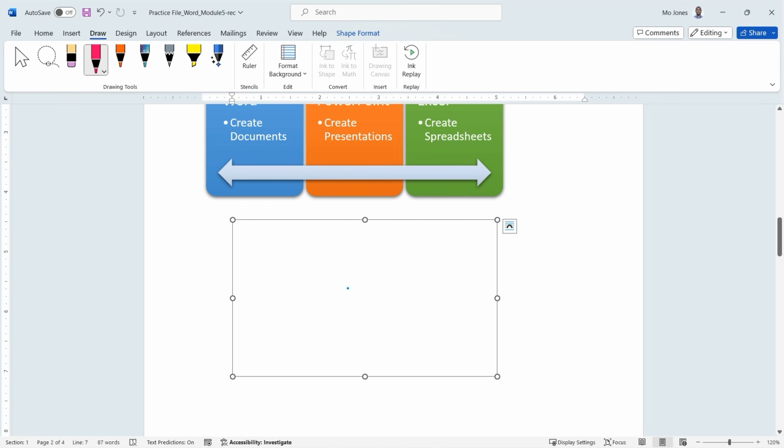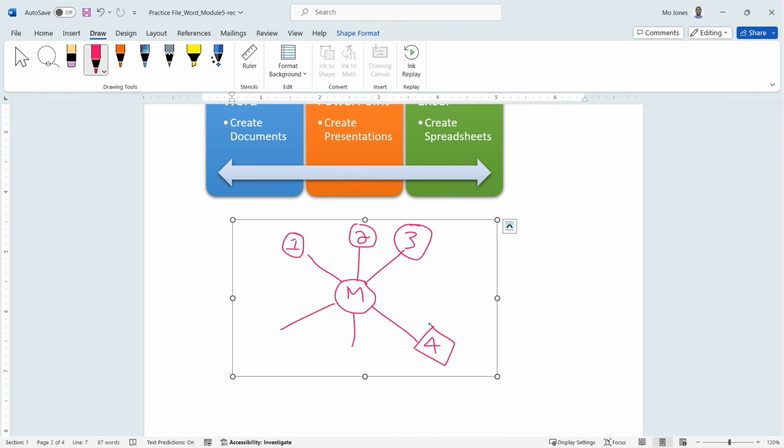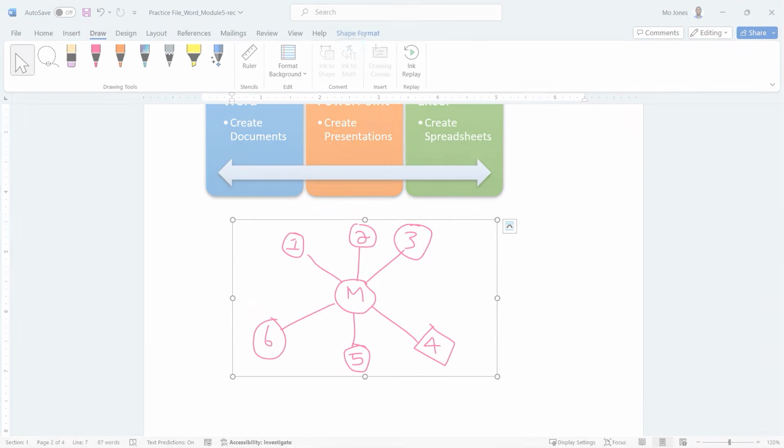So here's my main idea. And now I can go ahead and just free-form some brainstorming here. All right, so maybe this is idea 1. Idea 2, 3, maybe 4 is a really good idea. And then so forth and so on. So it just gives us a little free form here that we can use. Once we're done, it's basically a shape.